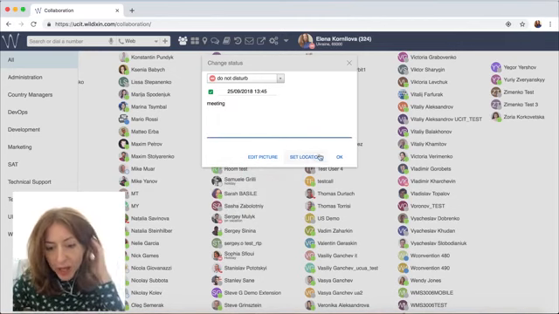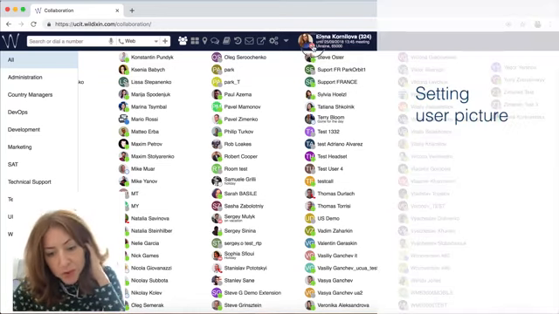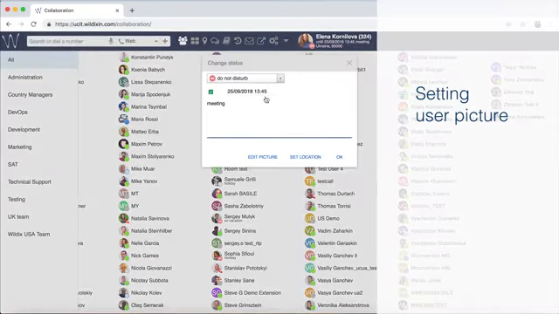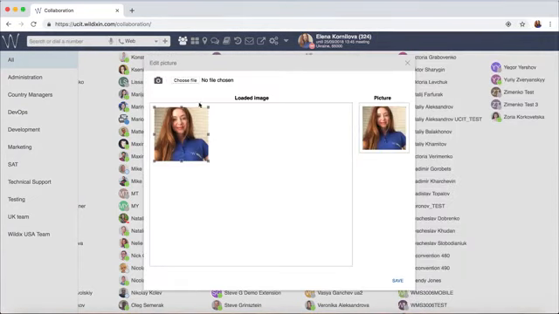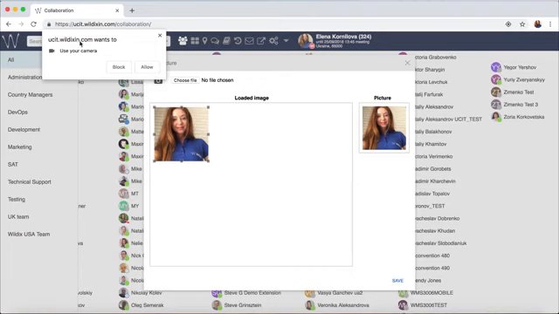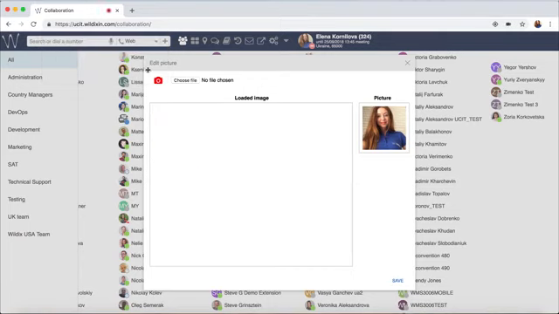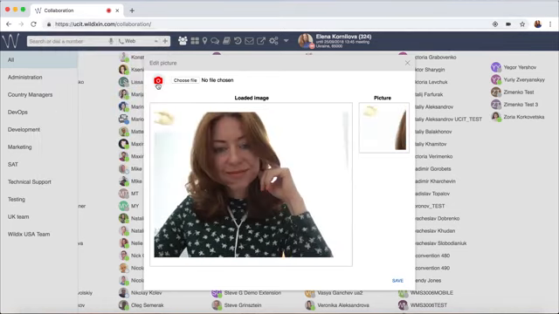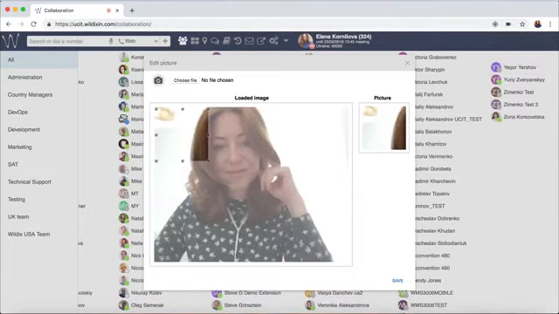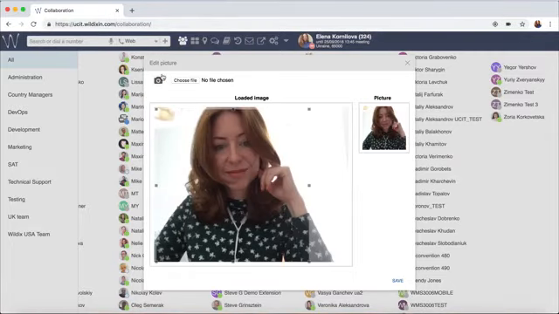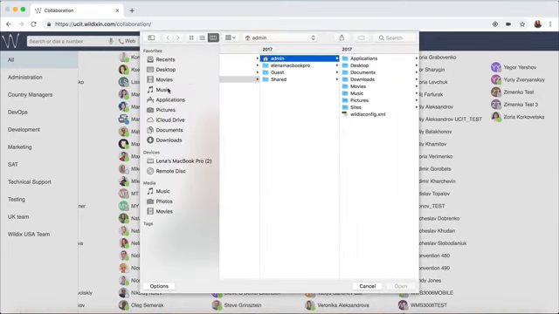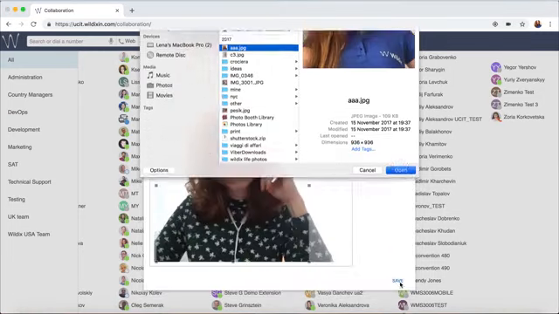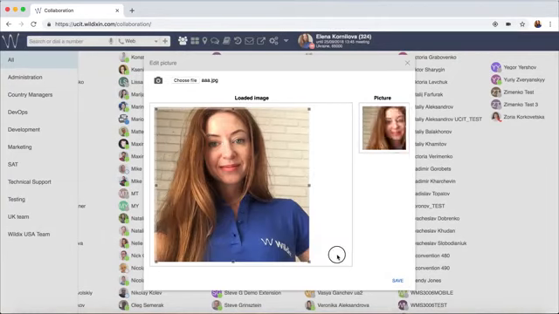From the same menu, I can set my user picture. Right now I would like to take my user picture using my webcam, so I'm asked for permission to use my webcam. I grant permission. So like that we can make a picture and use it as a profile picture. Otherwise I can select a picture from my computer and I can resize it a little bit and click Save to apply it and to start using it.